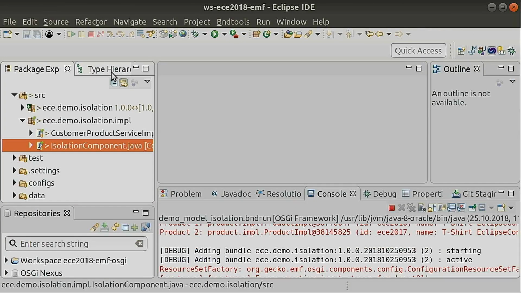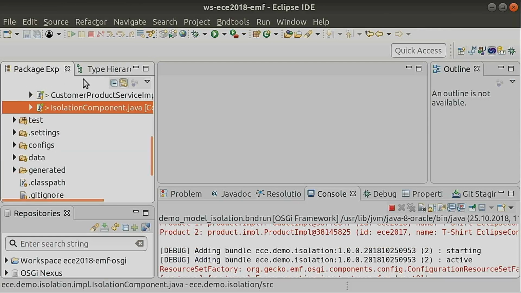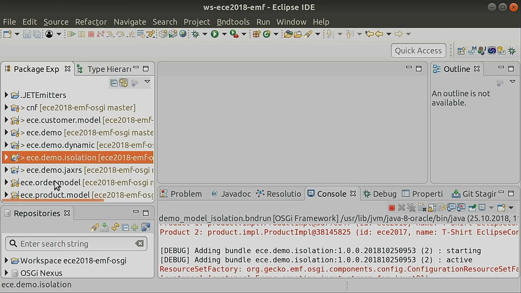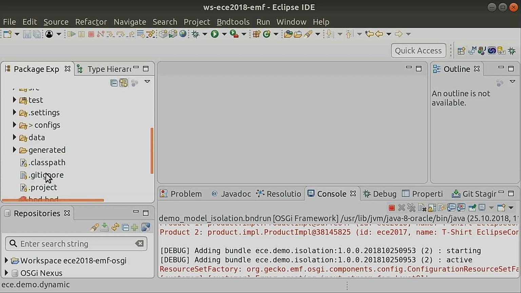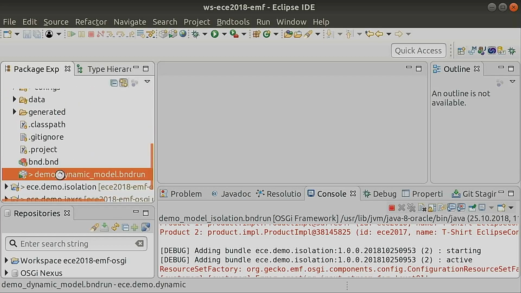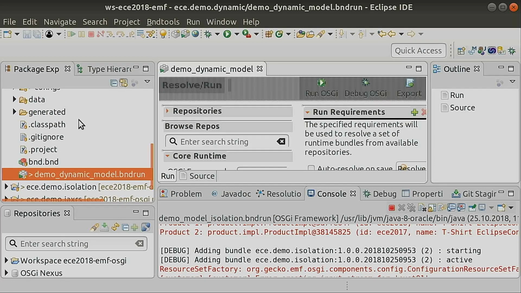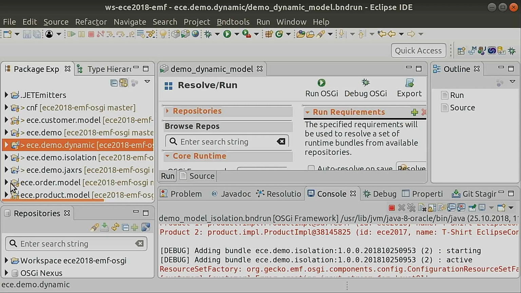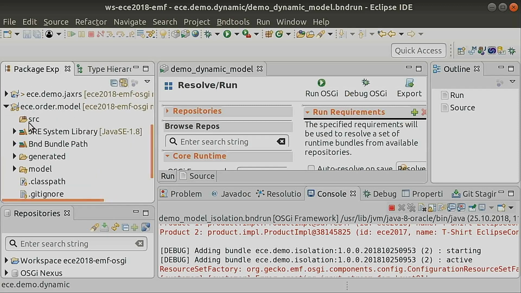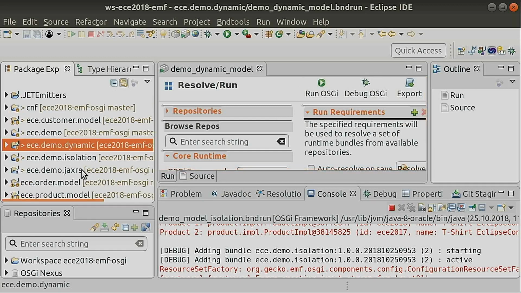Too small. Dynamic. So I start this one. And what we have here is we try to load our order model, which has no code, just an eCore model inside. And we want to register that. And how do we do that? This is a little bit different.